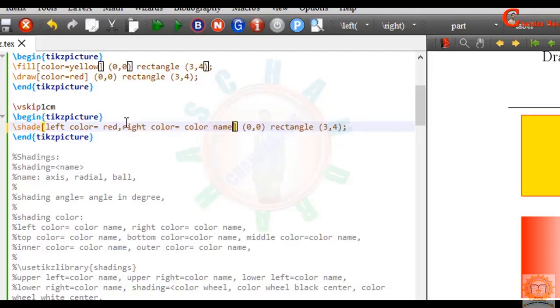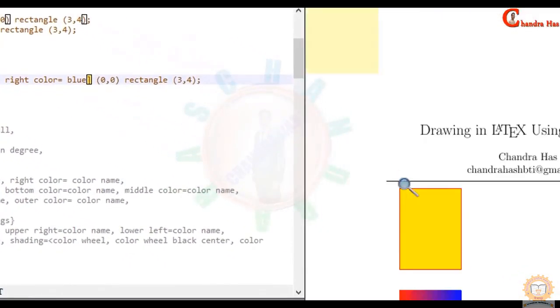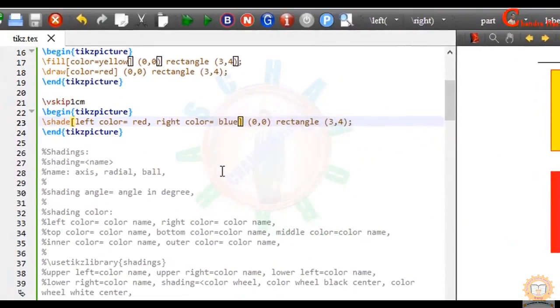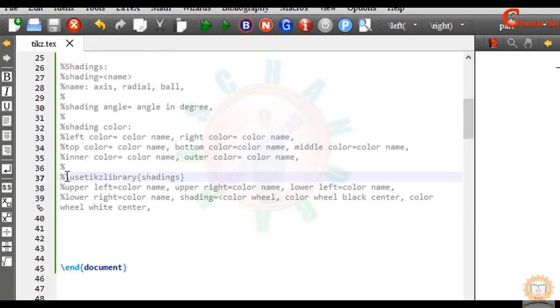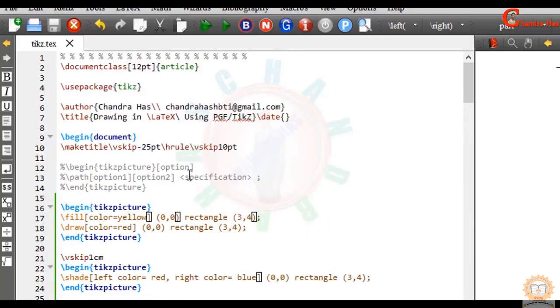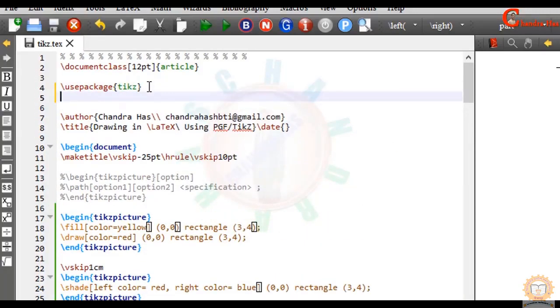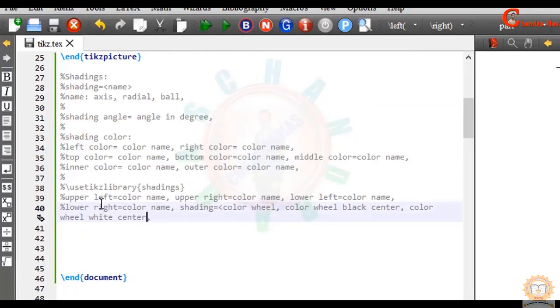Alright, I also want to use right color. In the right side I want to use blue. Compile your file. Alright, so any option you can use: left, right, top, bottom, middle, inner and outer. With the help of shading text library we can use some more options. So just copy this and paste in the Trimble. Use text library and settings. Now we can use these options.